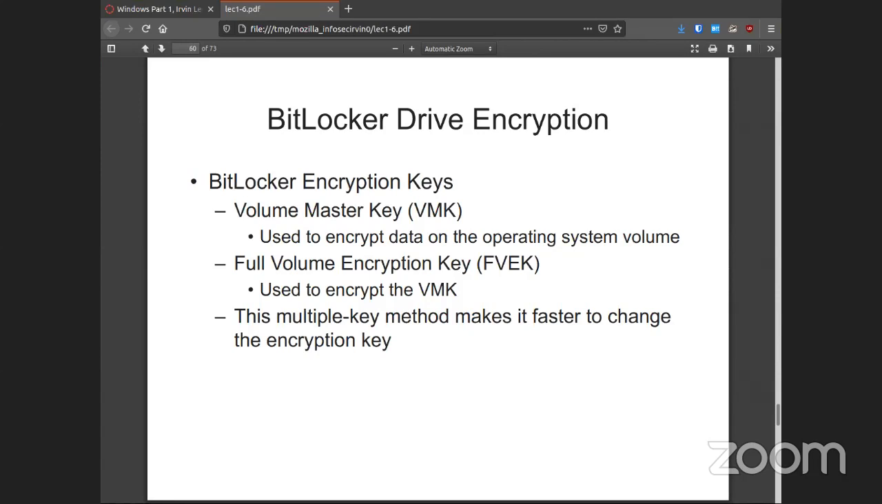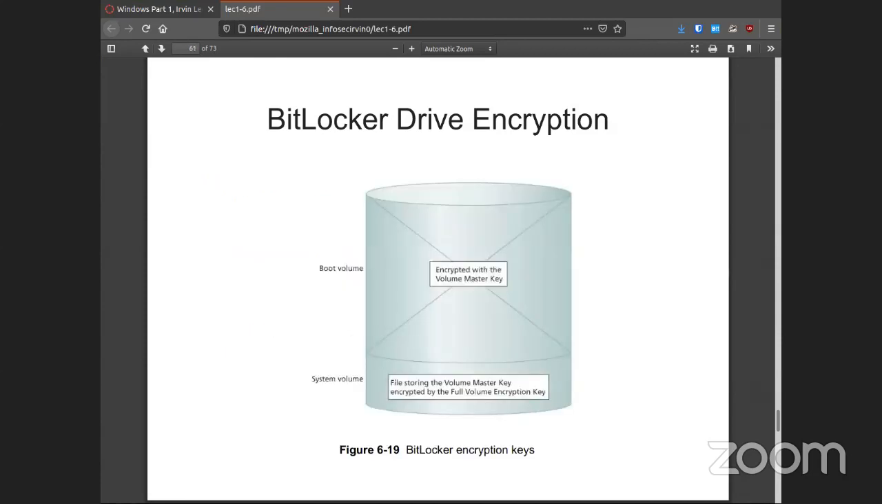You can have master keys and full volume encryption keys. This is good to change, to have different ways to decrypt if one doesn't work. So basically, this is a diagram of the last few slides.